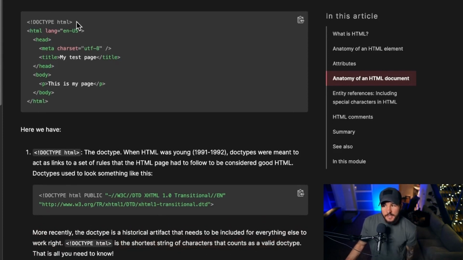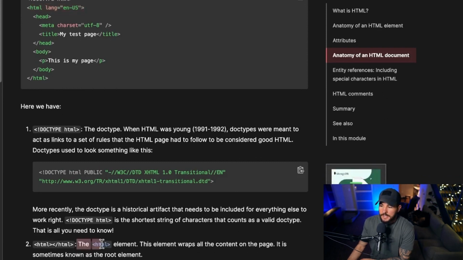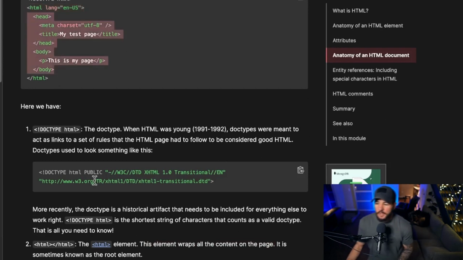So this needs to be included at the top of a page to let the browser know that this is going to be an HTML document, but that's really all that needs to be there. You don't really need to put a bunch of stuff like this. Now, following the doctype here, we also have an HTML tag, and here it says the HTML element. This element wraps all the content on the page. It is sometimes known as the root element. So your very base element of your HTML document is going to be this HTML element that wraps everything else within your web page. And then below that, you have your head element.